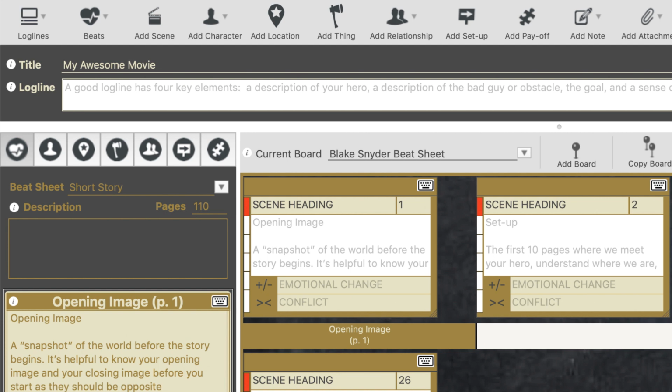In fact, each beat sheet can have multiple versions of the board. But I'll talk about that in another video. In addition to changing the name of a beat sheet, you can also change the page count for your beat sheet. Setting the page count to a number close to what you're shooting for will let you know about how many pages you'll be writing for each beat.